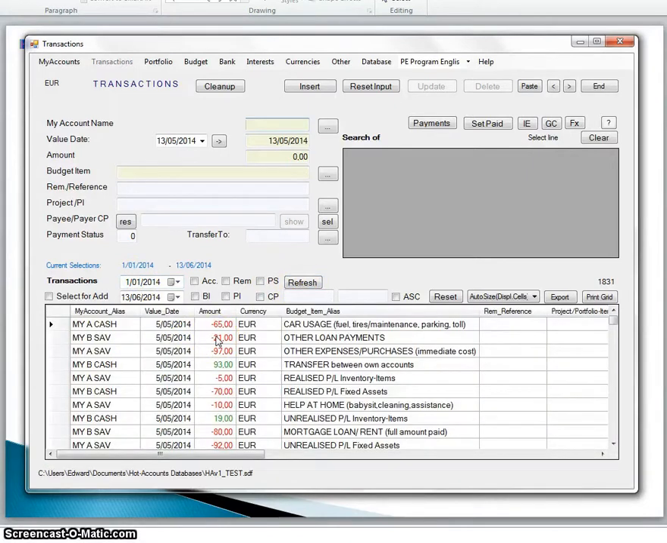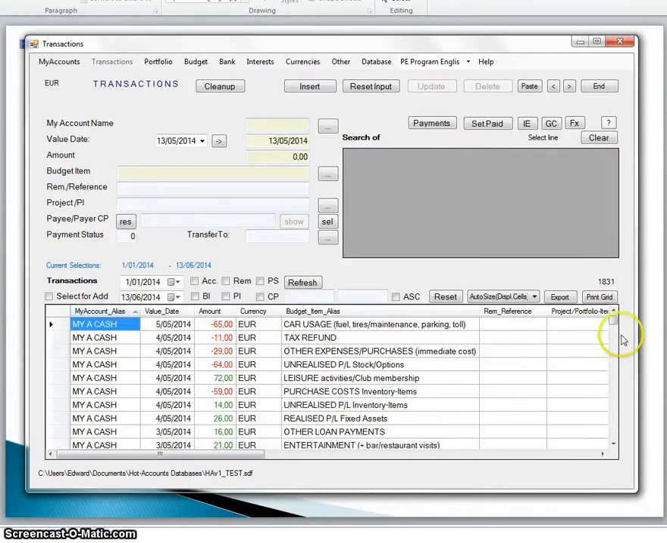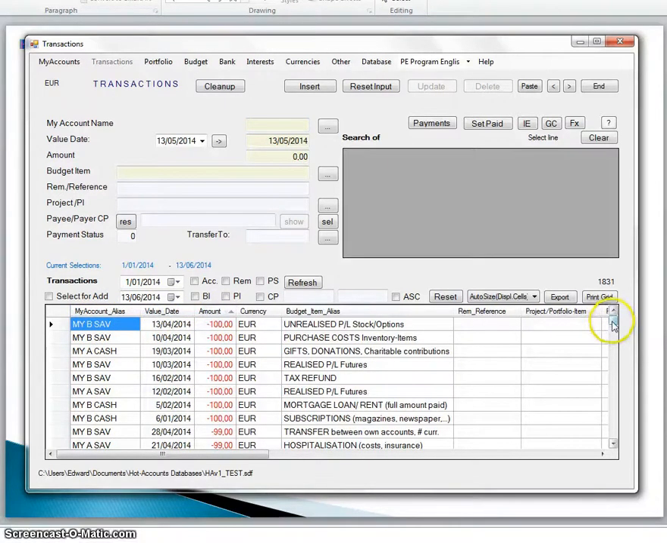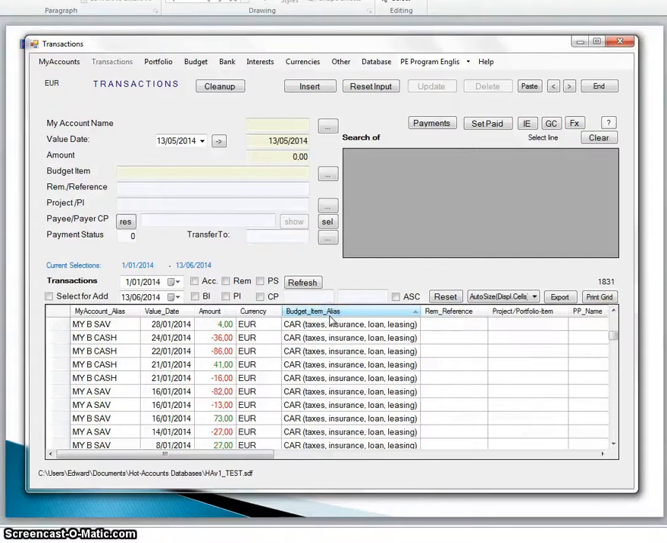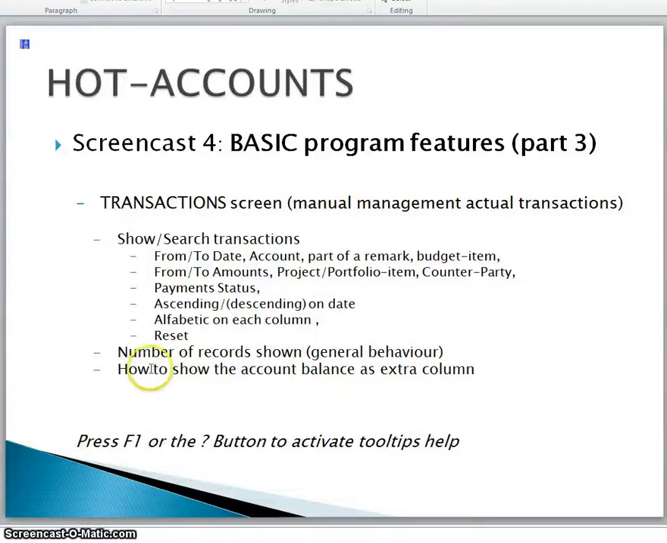We can also sort on each column. For instance, pressing on this here, or on the date, or on the amount, or on the budget item. So now we have handled all the items that I had to show.